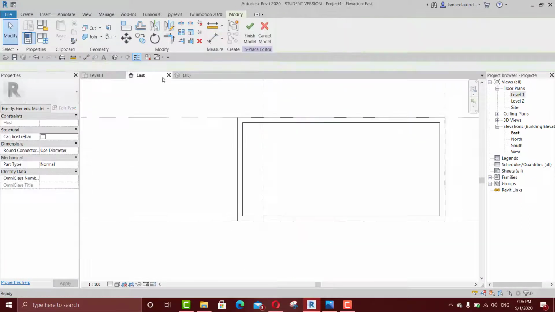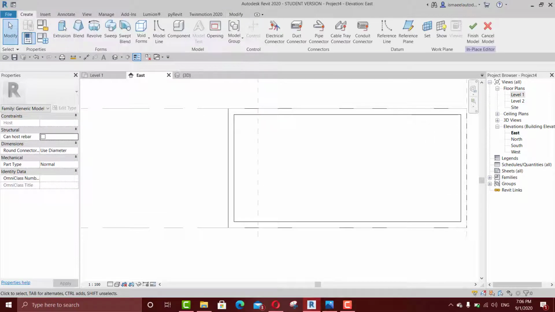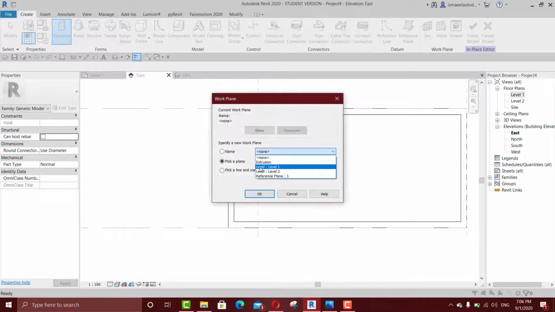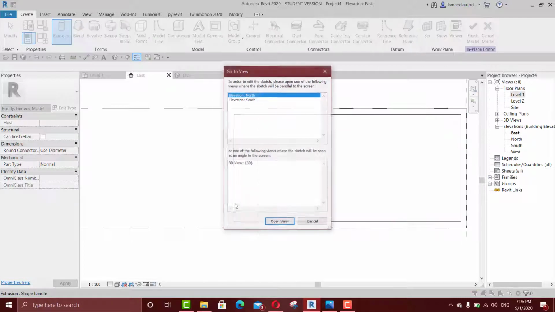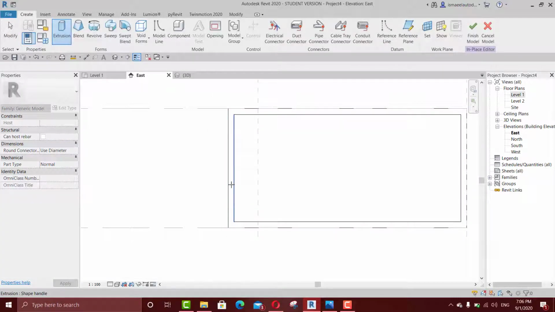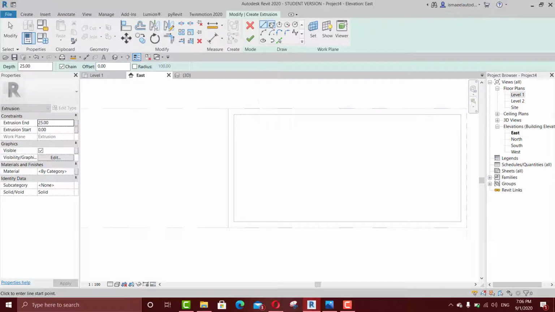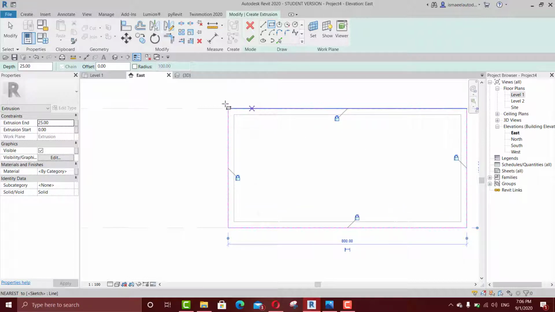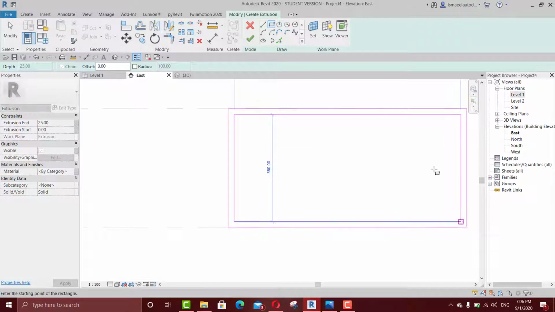So I will again go to my east elevation, and I will repeat the same process. Okay, create an extrusion, pick a plane, this surface, and draw two rectangles like this, lock them, the same one.